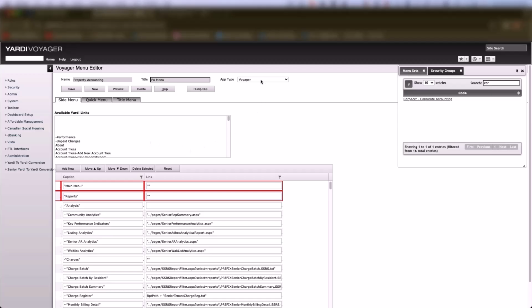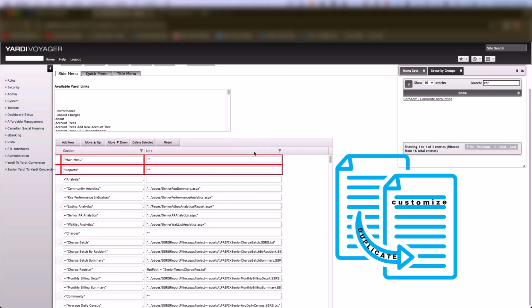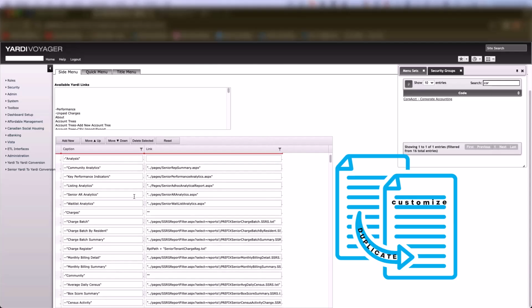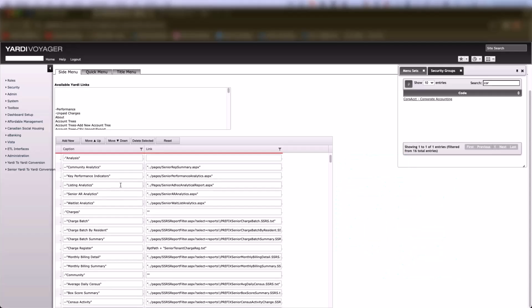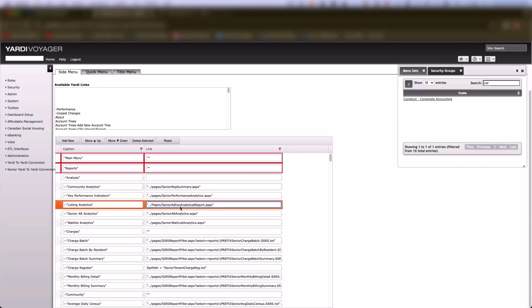Right off the bat, the app is going to be Voyager. Now you may have CRM and EHR and some other systems, so you have to be mindful of what your app type is going to be. So far we've just duplicated that community manager menu, so now you can see the screen is a little different in terms of setup. Now we can drill into this and manipulate the menu set because it's a copy of the Yardi default menu.